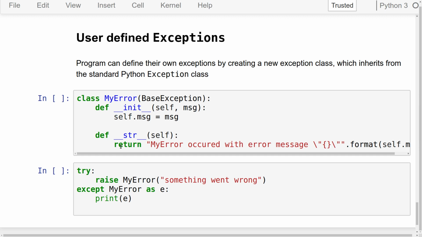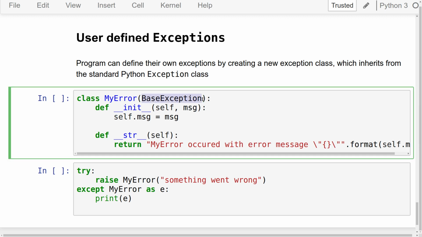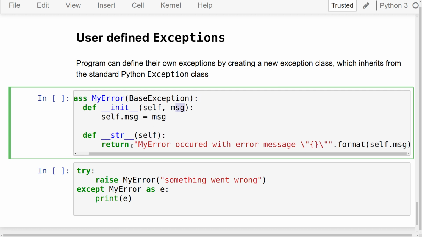You just create a new class where the class name is the error name that you would like to have, and you just derive that class from base exception. And then I typically overload the init function, and my init function typically takes the message with the information about the error. When I initialize the exception, I get this message object here, and I store it as an object attribute. And then the string representation implements what should be displayed when the exception is being printed out to the console.